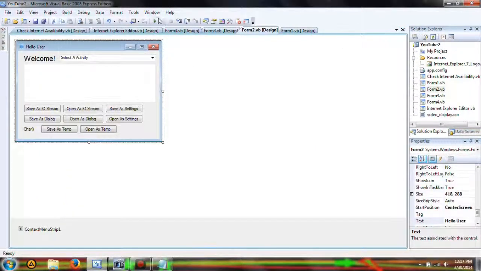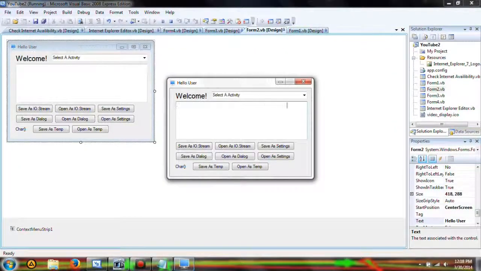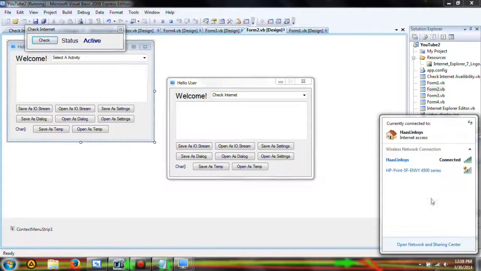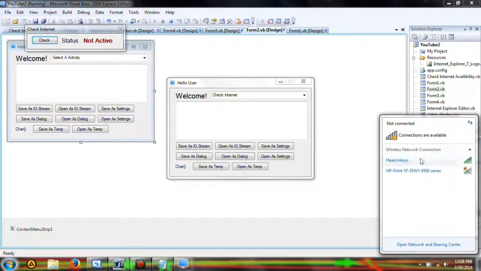So now let's go ahead and give this a shot. Username KShare22, password YouTube, and let's go ahead and log in. Here let's select check internet, enter. Internet status active. If I turn off my internet here, so now it's off, not active. So obviously it works.